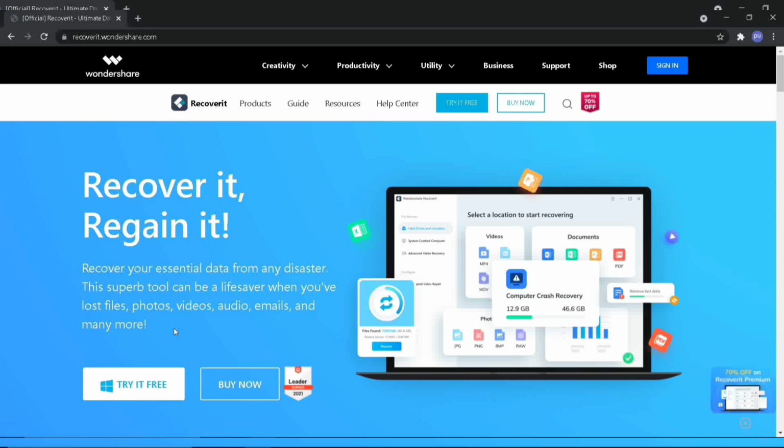Before starting my NIT journey, I want to introduce a software which I use to recover my deleted photos and videos, and because of that software, I am able to share my journey with you. So let's start. The software which I used to recover my lost files is Wondershare Recoverit.